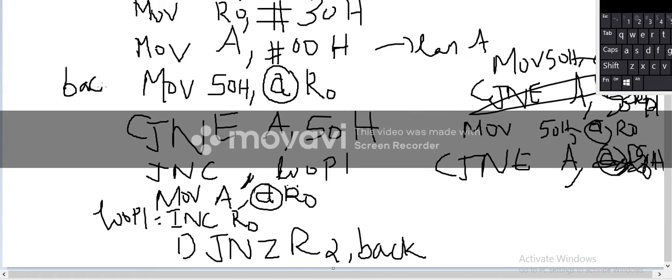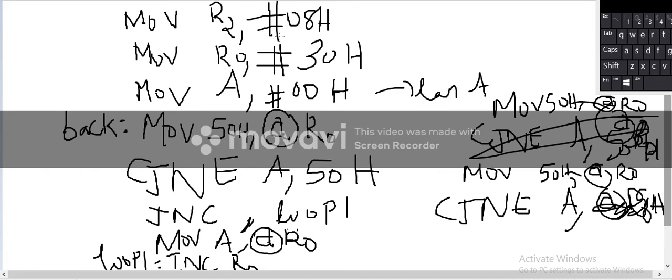How do you know? From R2, if it is not over, you have to compare your A with @R0. A is already ready. Now @R0 you move to 50H and then compare. If you use my method, always remember that back goes to the first step after the hash operations. This has hash, this has hash, this has hash, so it goes to here. Always back goes to the first step without hash. Here no hash, so the first step is here, back. If you use my method, otherwise no.